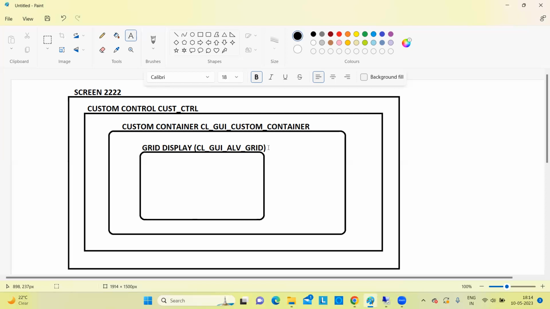In the same way, here also, we have to use the class name CL_GUI_ALV_GRID. So this is the class. In this class, one method is there, SET_TABLE_FOR_FIRST_DISPLAY. By using that method, we can display the data. But directly we cannot display the data by using this class name.